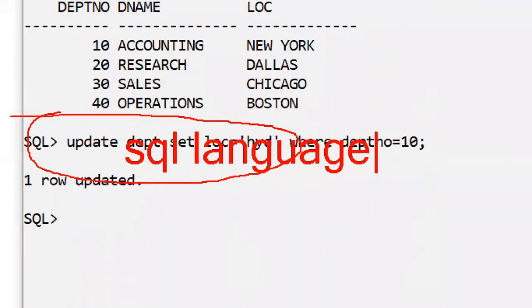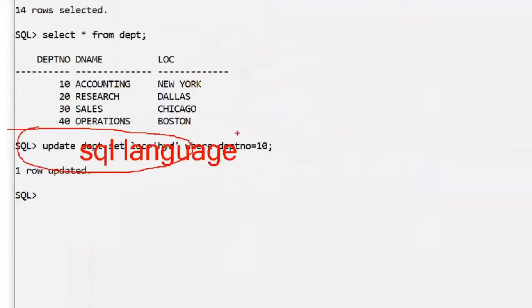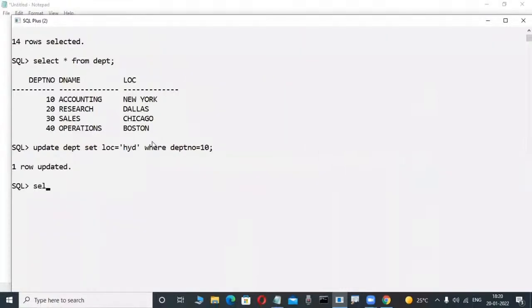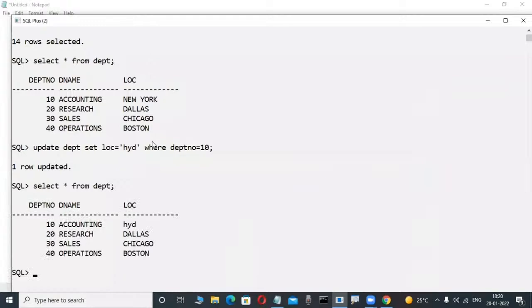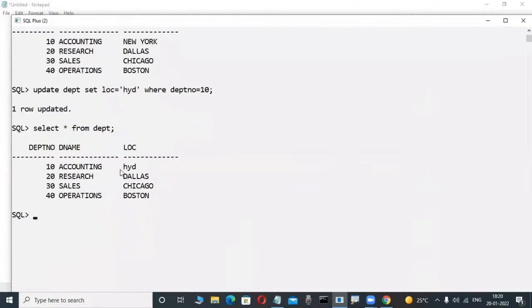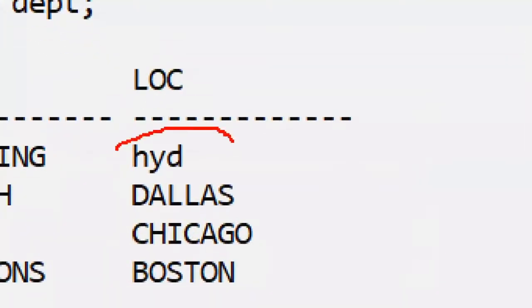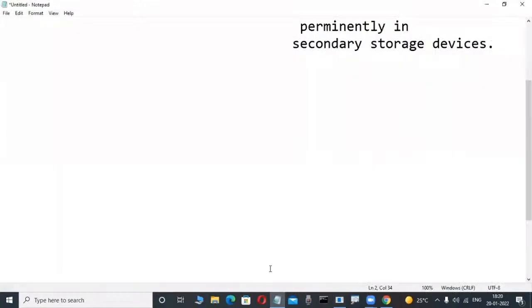Now observe it here. Once we write this type of coding, which is called the SQL language, it automatically affects your database. In the previous case New York was the location, but in this case Hyderabad is the location, yes. That's why always observe it here.